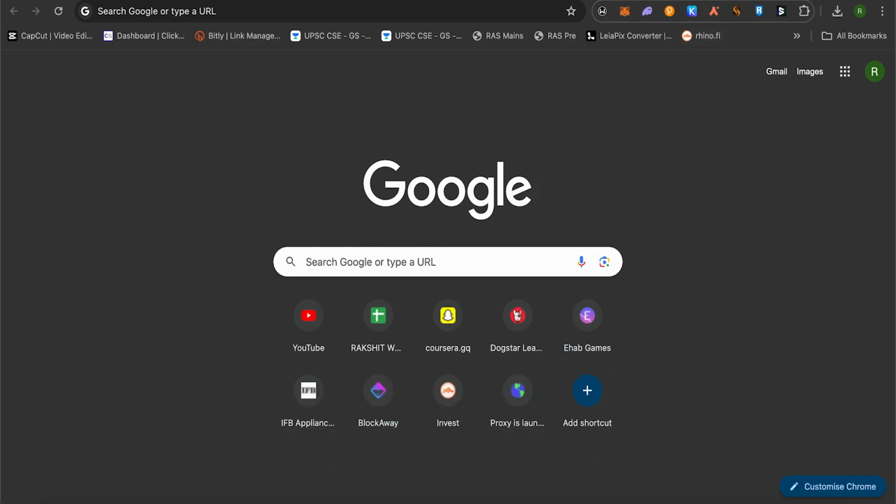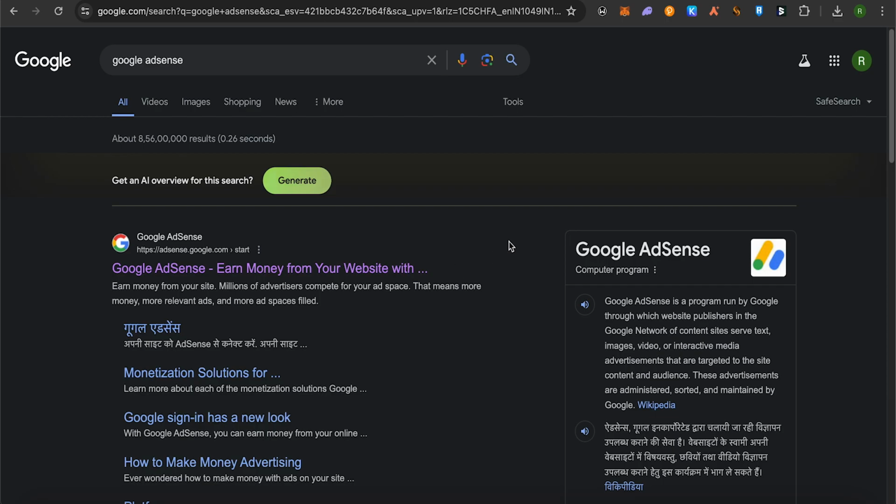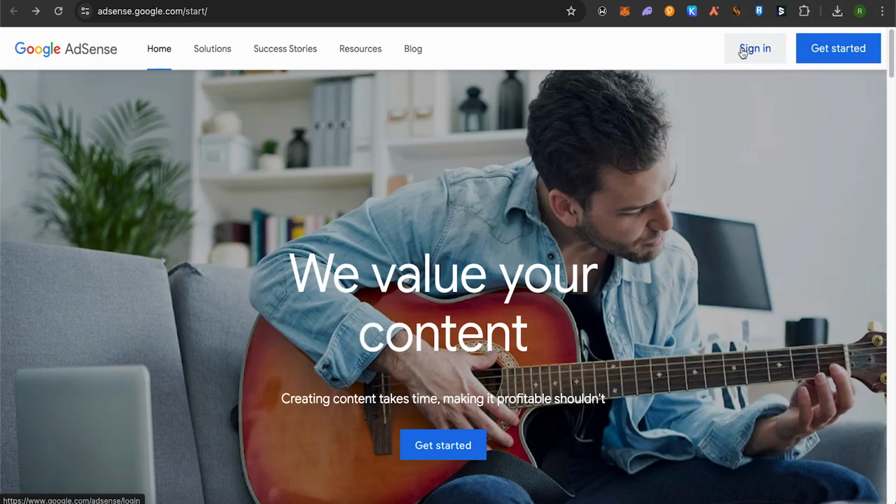For this, just simply search for Google AdSense on Google and simply open it up. After that, you would be able to find this option of get started at the top right hand side corner. Just simply click on it. After that, you need to select the Google account for which you want to create the Google AdSense.